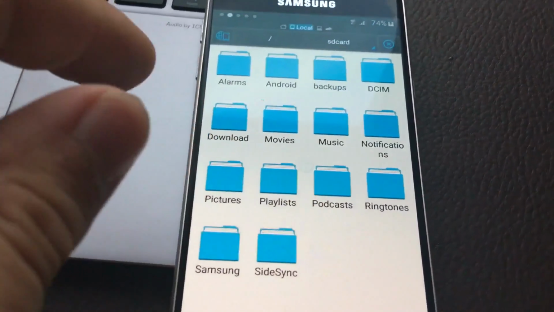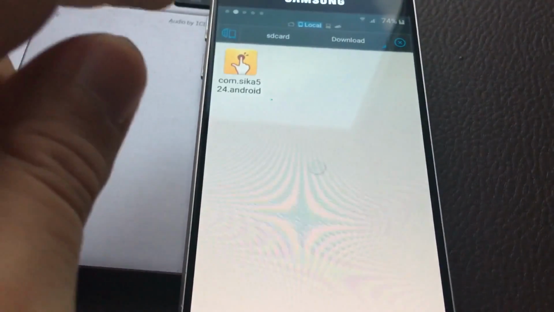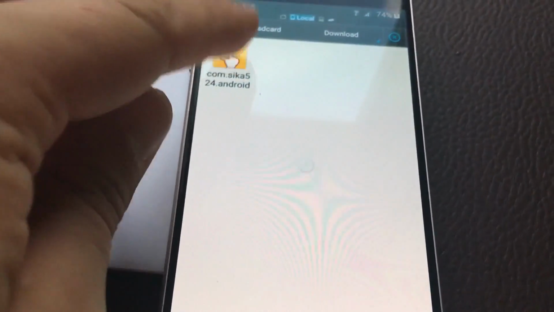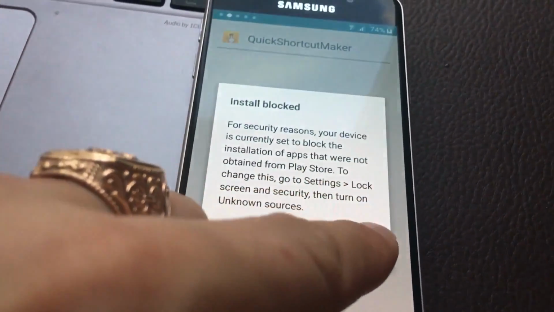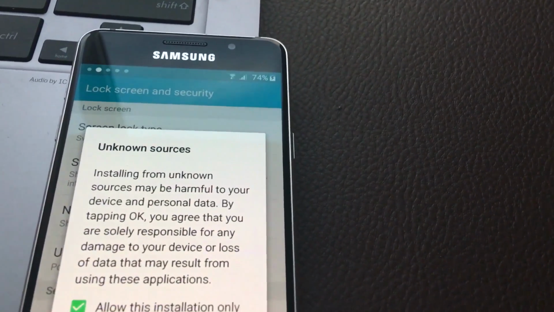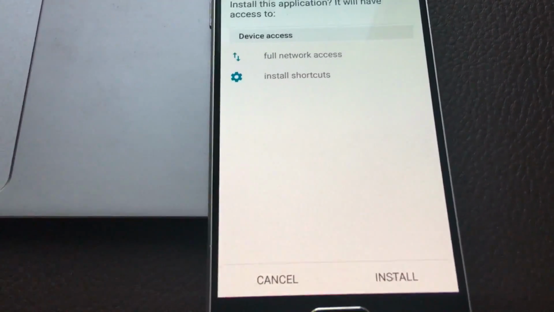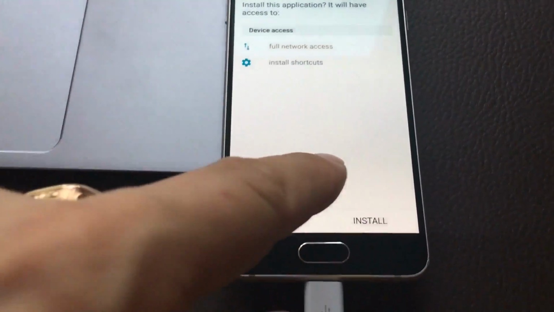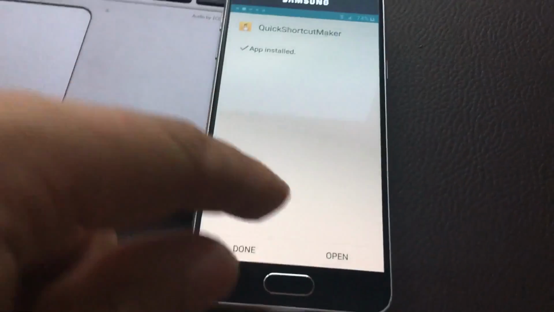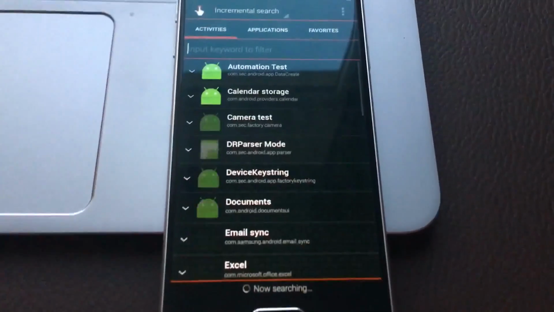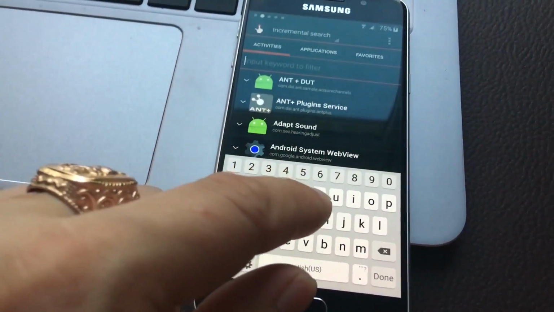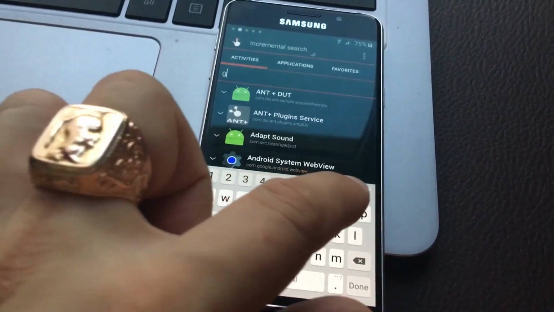Okay, so we have to open the application that we downloaded, which is called Comsica. And here we cancel. And then for security issues, we have to tick unknown sources to be able to install this kind of application, which requires some additional security. And once the application is installed, you will have to input a keyword to filter. So in this case, we just have to input Google account.